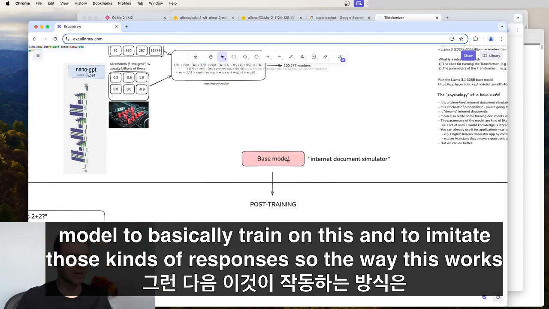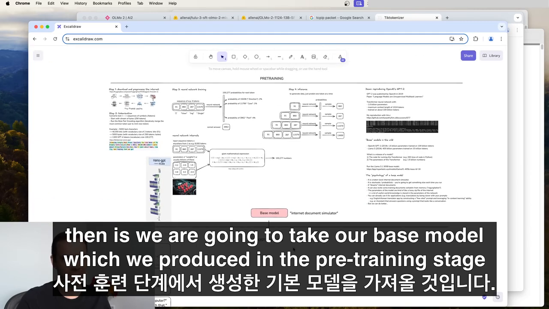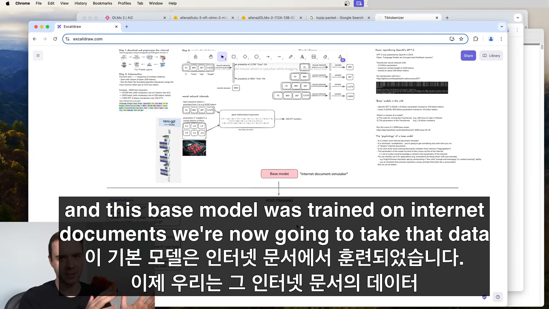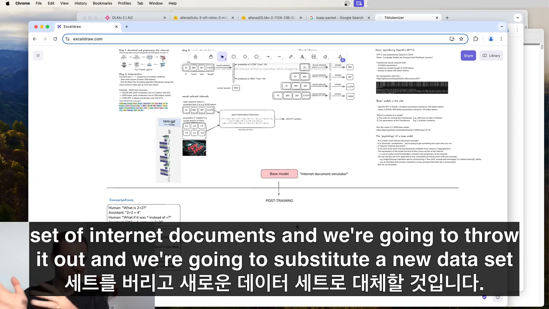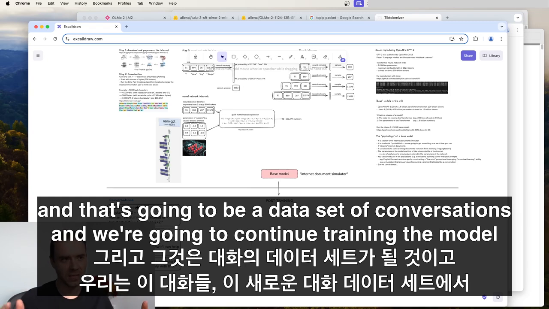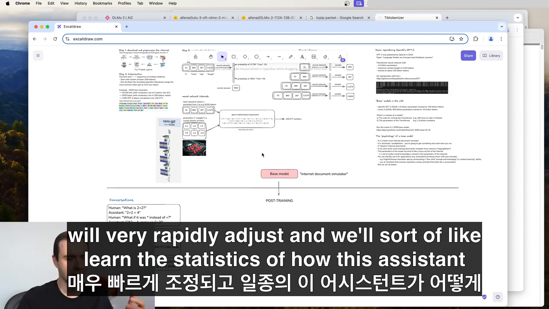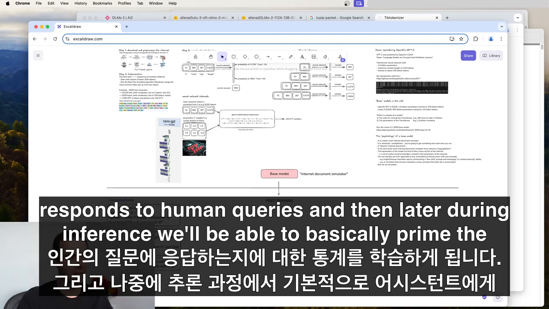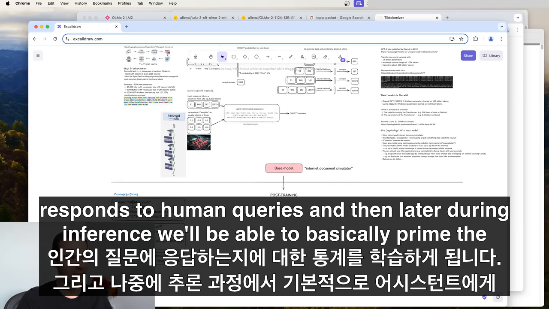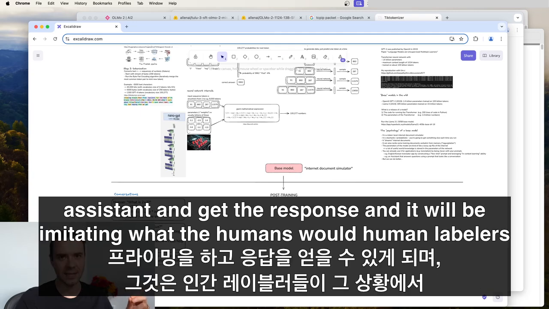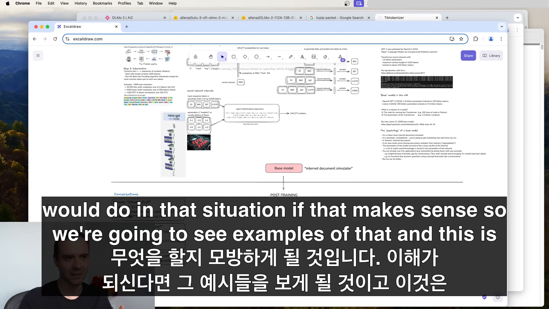So the way this works then is we are going to take our base model, which we produced in the pre-training stage, and this base model was trained on internet documents. We're now going to take that data set of internet documents and throw it out, and substitute a new data set of conversations. And we're going to continue training the model on this new data set of conversations. The model will very rapidly adjust and learn the statistics of how this assistant responds to human queries. And then later during inference, we'll be able to prime the assistant and get the response, and it will be imitating what the human labelers would do in that situation, if that makes sense.